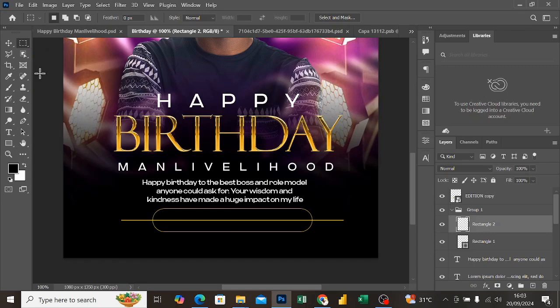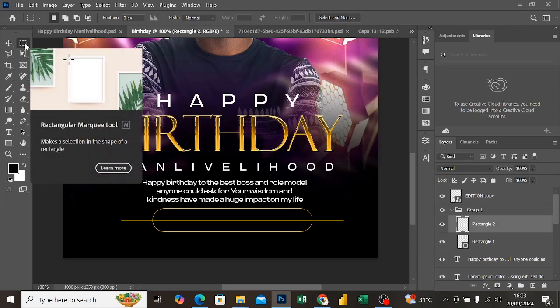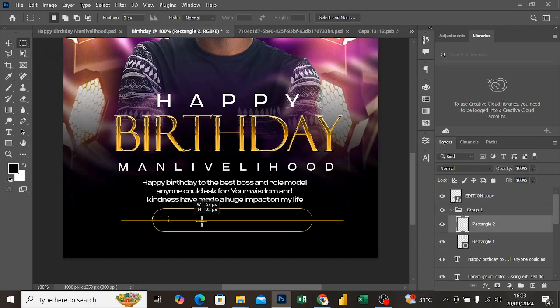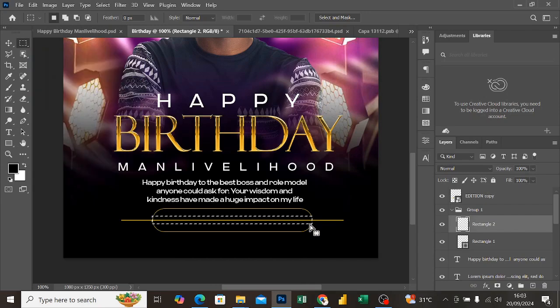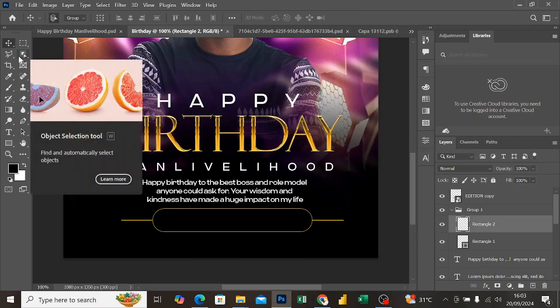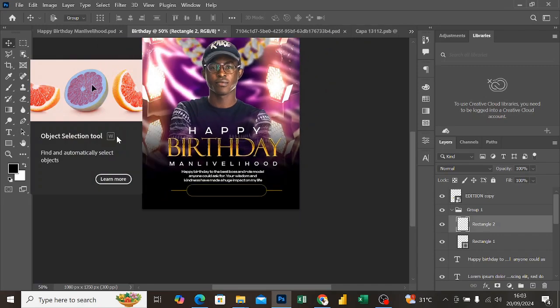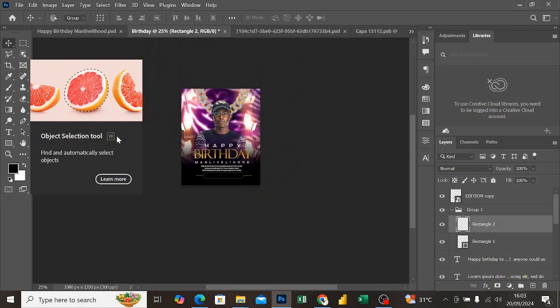So you want to select this rectangular marquee tool, and then you want to cut this away. You've selected your rectangle, you selected your rectangular marquee tool, and you draw a rectangle, and then you hit delete. So it deletes that shape out of it. Then you Control D to deselect it, and then you have this.